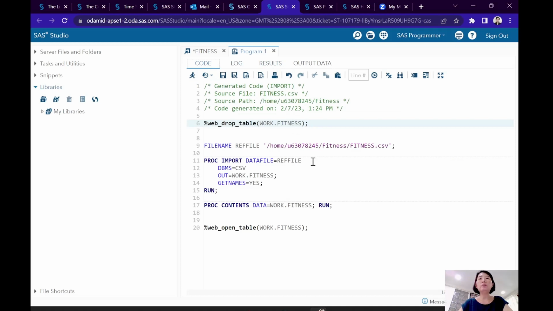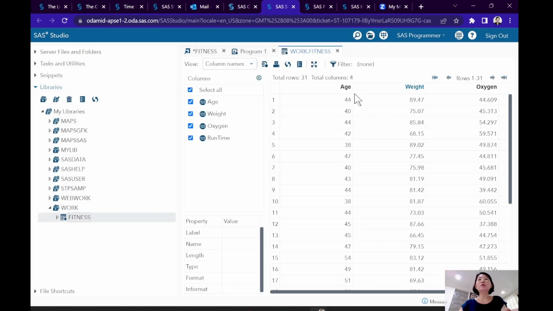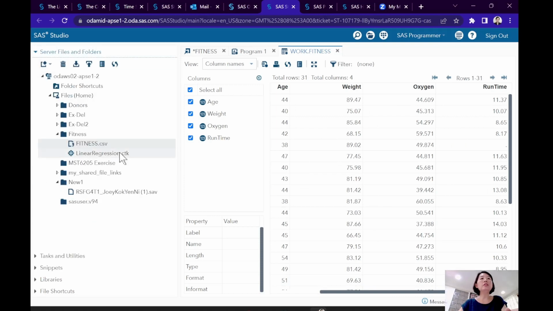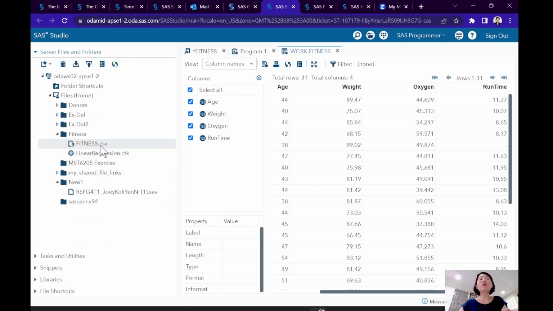I've changed the name to fitness. So now when I check my library, you'll be able to see the fitness here. When you double click, you'll be able to open this work file, the data set that you have imported to the library. But originally, if let's say you have this CSV file and you double click on it, you will not be able to see the content of this fitness. Okay, so you have this work dot fitness, means it's under the library work dot fitness. So that's one way for you to upload your file here.